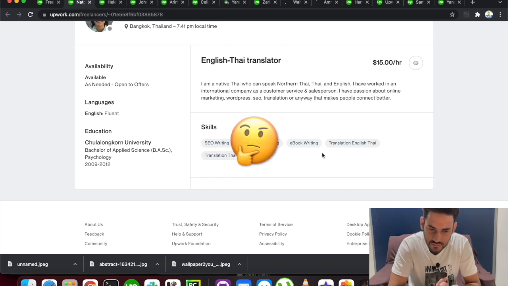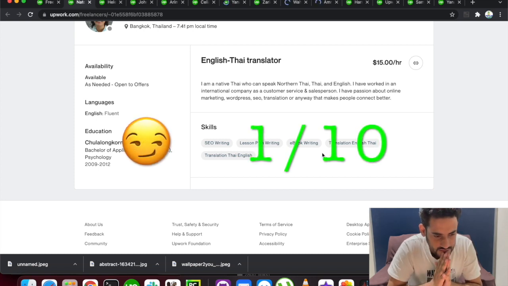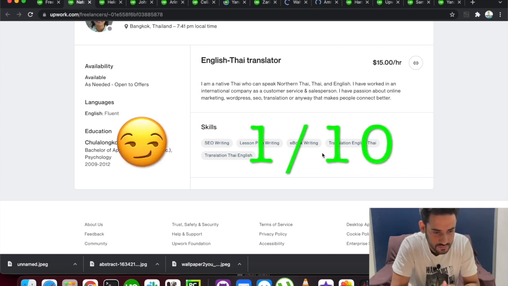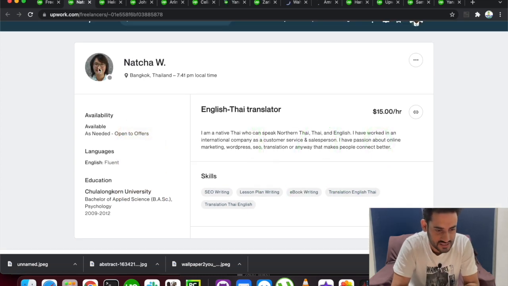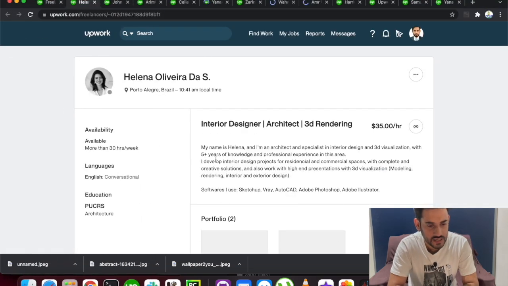Okay, just a 3 line cover letter will not convince anyone to hire you. So I'll give this profile 1 out of 10. One for, I guess, building a profile or profile picture. I guess the profile picture looks fine. So everything else is just messed up. Okay, let's move to the second profile.